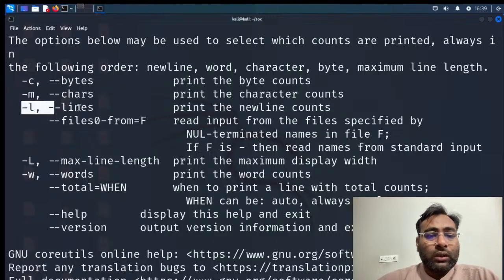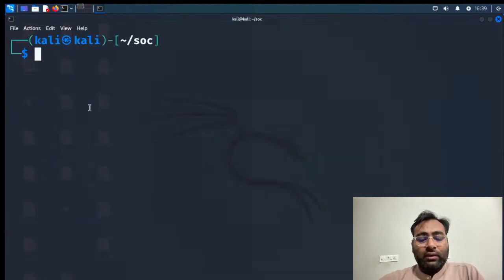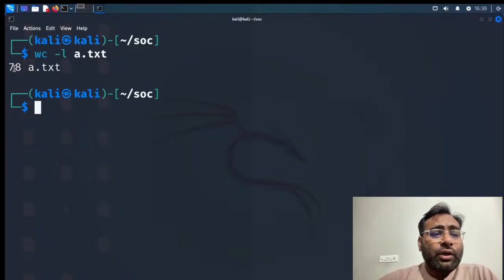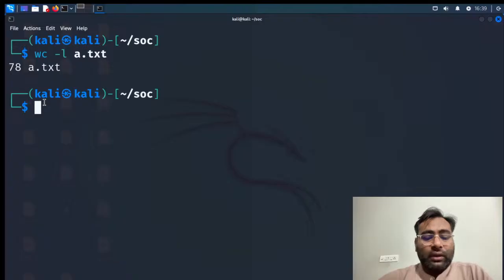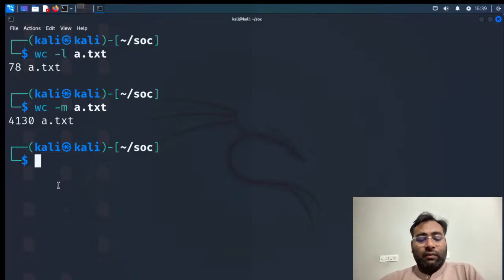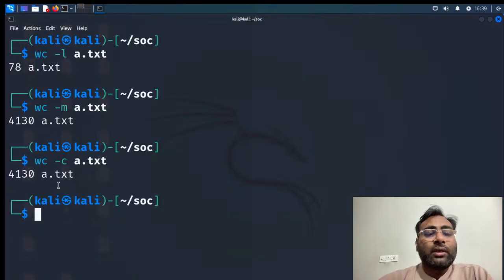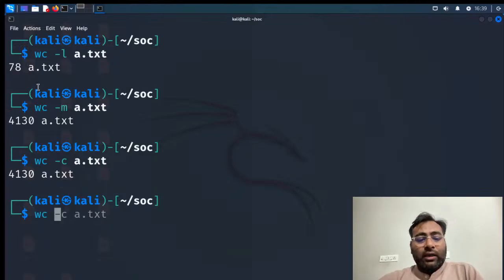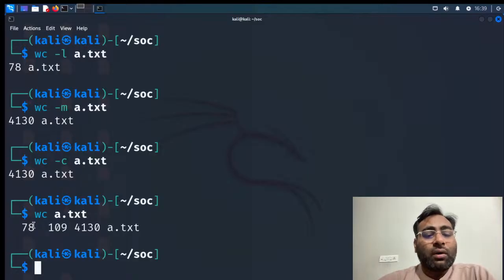So if you want to list lines separately, then you have to use the command like this: wc -l and then your file name, so in this file we have a total of 78 lines. And if I use -m and then our file name, the character size is this. And if I use -c, then you will get something like this. And again, if you do not want to use options, you can print all the characters, all the words, or all the lines here.